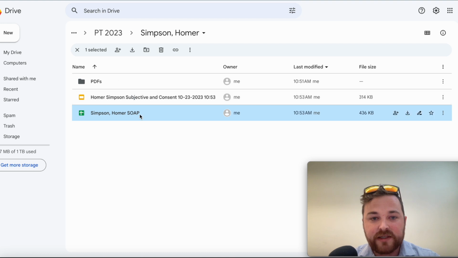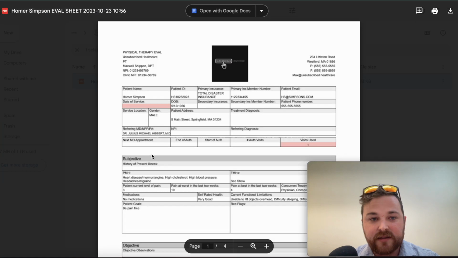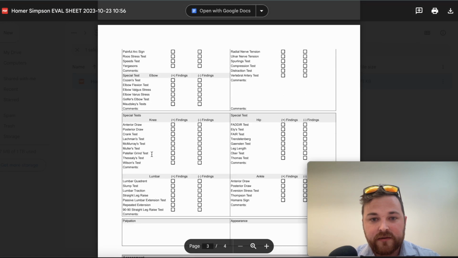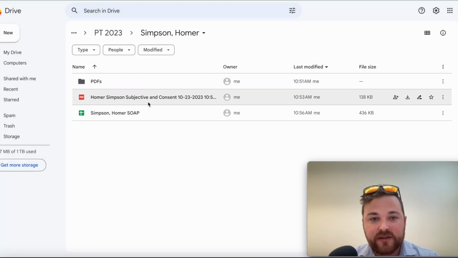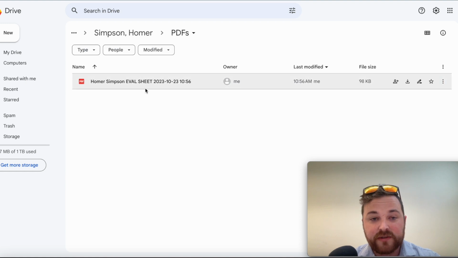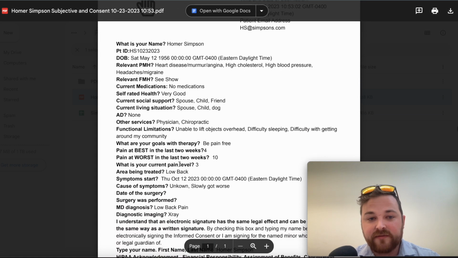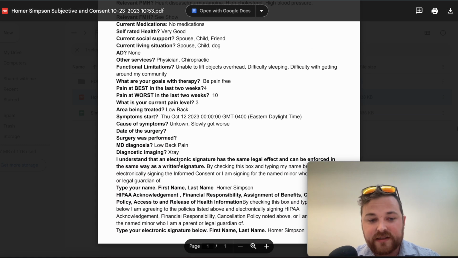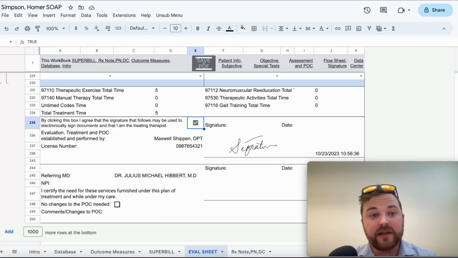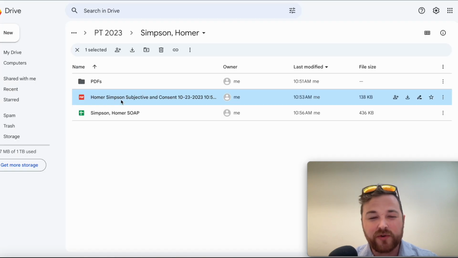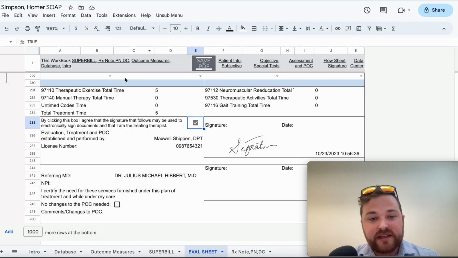If we go back to his PDFs, you can see now that the eval has been created. Okay, and so this is where you would find it, in the PDF folder. So anytime that you click on the PDF folder, it's going to have the PDFs here. Here is also the subjective and consent to treat. So it creates a PDF once they submit their consent to treat. You can change this around as well if you don't like the look of it, and you can make it however you want. If you do add more questions to that subjective and consent to treat, you will want to change this around. But yeah, so that would be the eval.